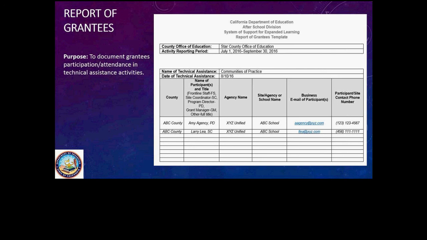Each section of the report includes the name of the technical assistant, the date of the technical assistance, and then the table includes the participants and their contact information.